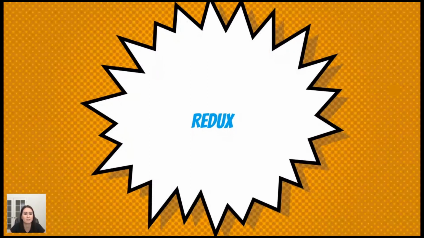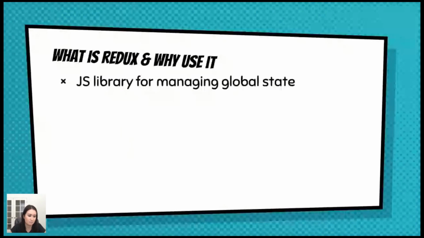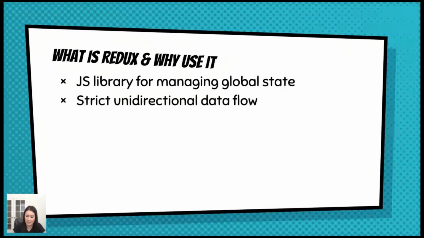It's a JavaScript library for managing global state. If you need to share state between multiple of your components, Redux is really good because you don't have to pass state down through props. If you had nested components and had to keep passing props, that can get really complicated. It has a strict unidirectional data flow. So it always has to go the same way every time. It can't go the other way. It's always going in one direction.